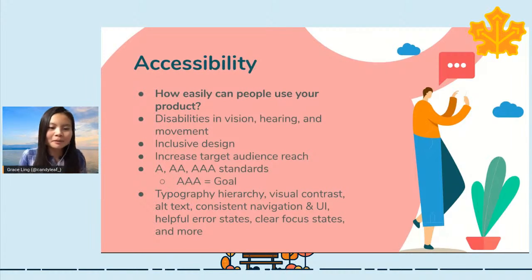Some examples can be typography, hierarchy. Can people group information together easily? Is there enough contrast? Are people able to read the text? Are colorblind people able to see the green text? And making sure of all these things, having consistent navigation, having helpful error states, clear focus states, and making sure everything's easy to understand, to really help the users know how to actually use your product, is really important.